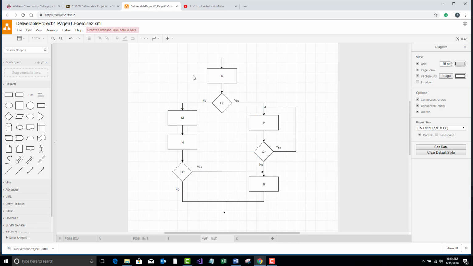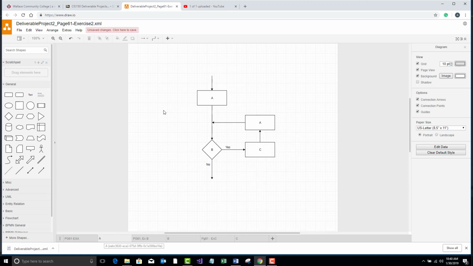Okay, so let's take it one piece at a time. K goes into L. L's a dual alternative if. If L is true or yes, L goes into P. And then P goes into Q. But Q, if it's true, has to go back into P. Well, it can't go into this P. Okay, so that's not going to work. We're going to have another P over here. And that's what we did right here. Remember? We had two A's.